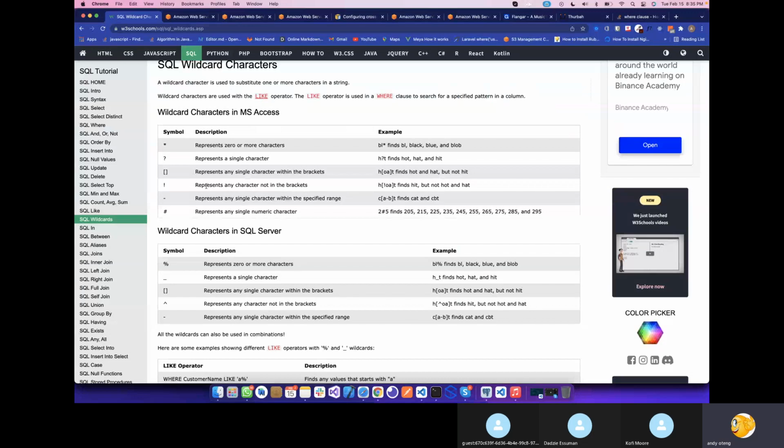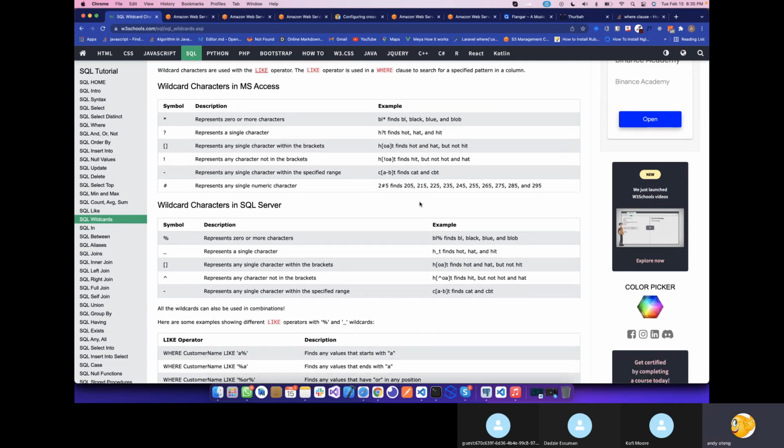You also have, I've not tried these, but the square brackets represent any single character within the bracket. So this one will bring out hot, hat, and all that from here. We'll try it and see. Not all the SQL queries work on everything. Here they've said there are wildcards in MS Access, and this one is characters in SQL Server. So some may work, some may not.